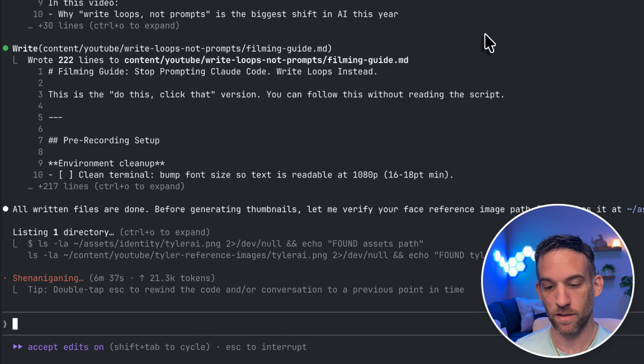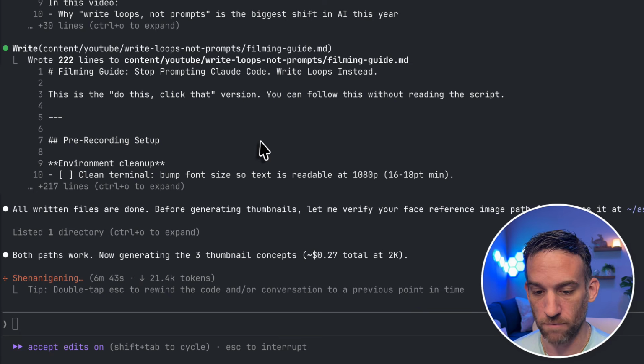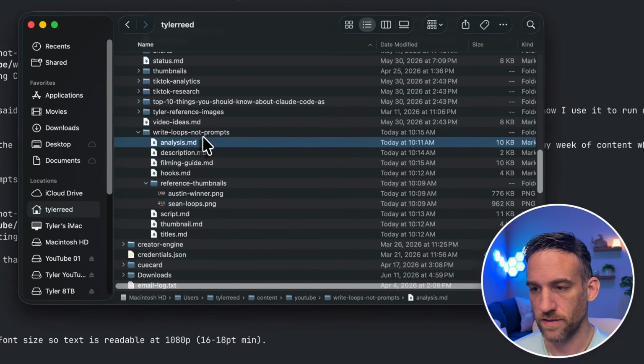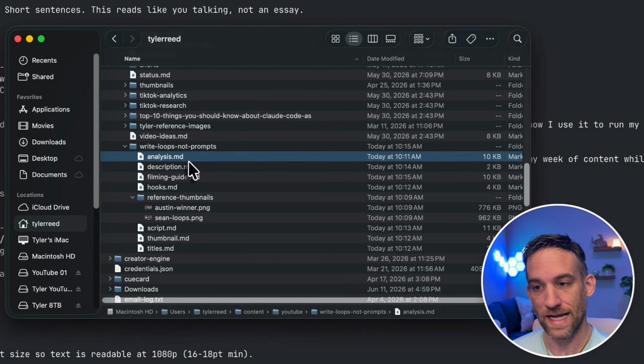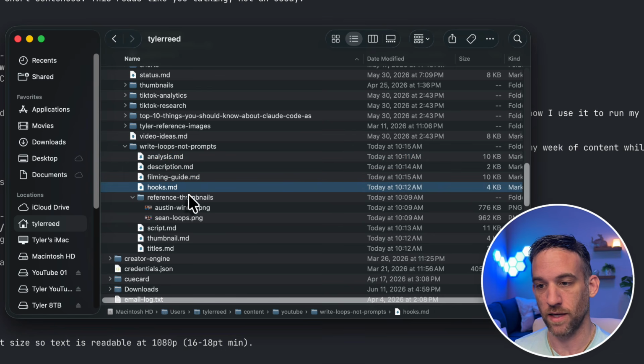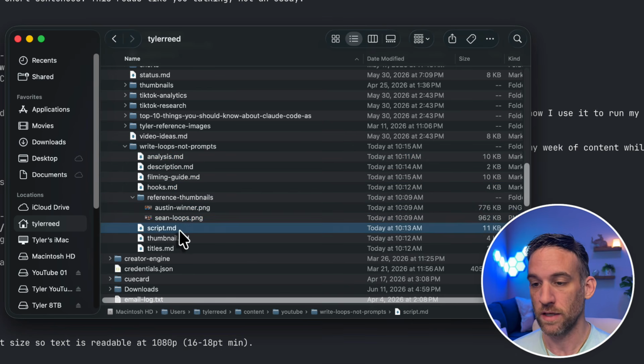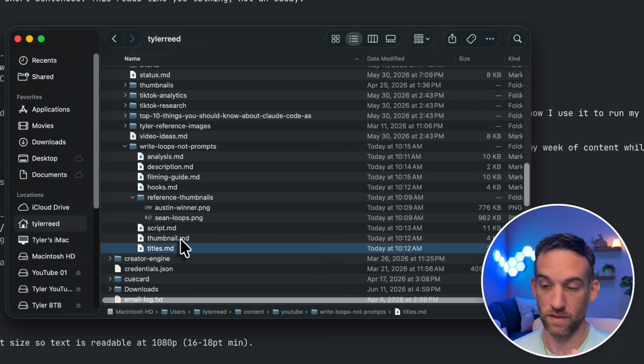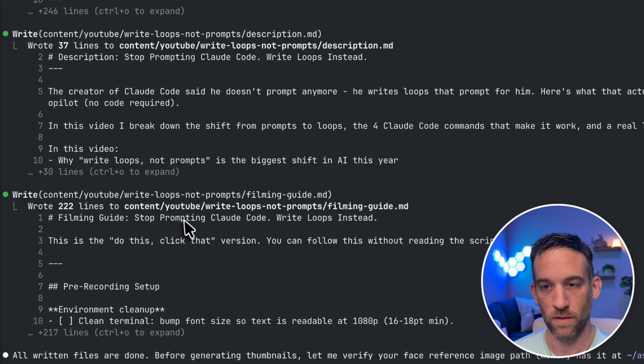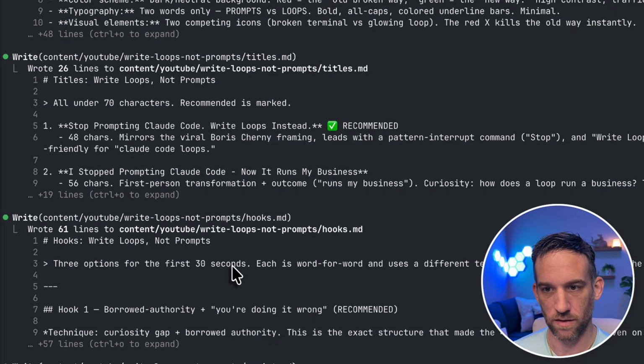Okay, so it did a lot, of course. This step so far has been about 6 minutes, right? So this takes a little bit longer because it's doing a lot. Let me show you real quick. Right here is a folder created that has an analysis markdown file, description, filming guide, hooks. These are the reference thumbnails it's going to create thumbnail examples for. Here's a script, and the different titles that we can use, right? So if we scroll up a little bit, it did a lot here.